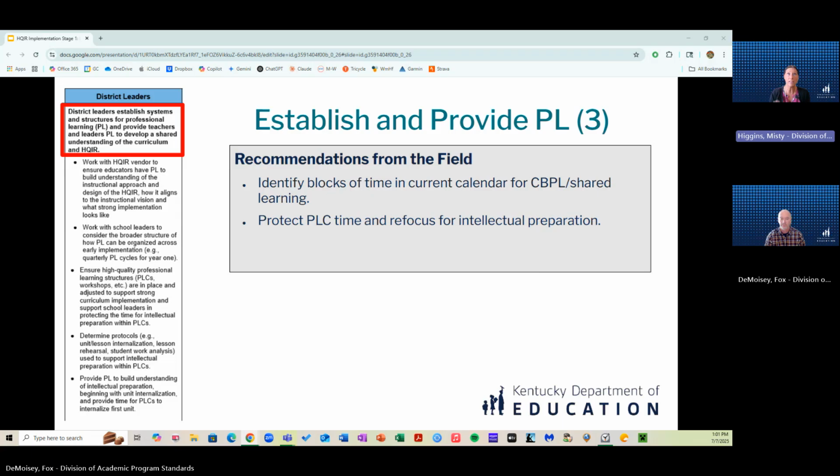And so directly connected to that, leaders also need to establish a shared understanding of intellectual preparation with staff during launch, beginning with unit internalization. Educators should then be given an opportunity to internalize their first unit prior to the start of the school year. An effective launch training, along with internalizing the first unit of instruction, really enables educators to feel more confident in implementing the HQIR from the very start.